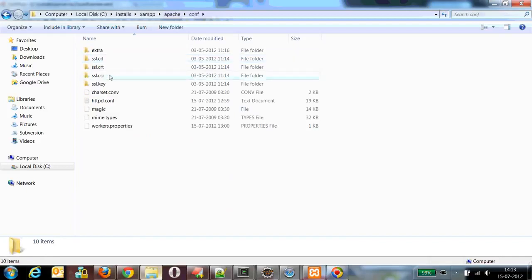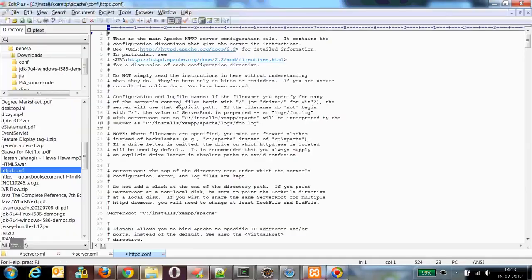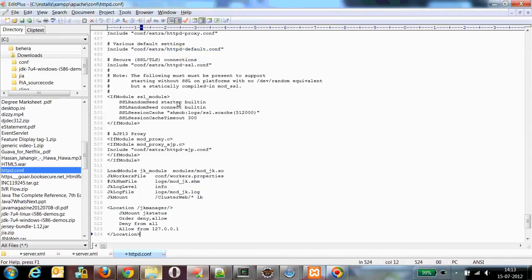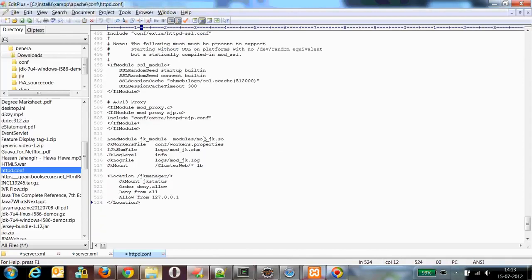So you open httpd.conf here of Apache HTTP server. This is the main configuration file for Apache HTTP server. Now there are a few things I have done here. I have loaded the module of mod_jk. This is the basic syntax to load any module. The module name is jk_module, through which your Apache will understand any request that comes from mod_jk.